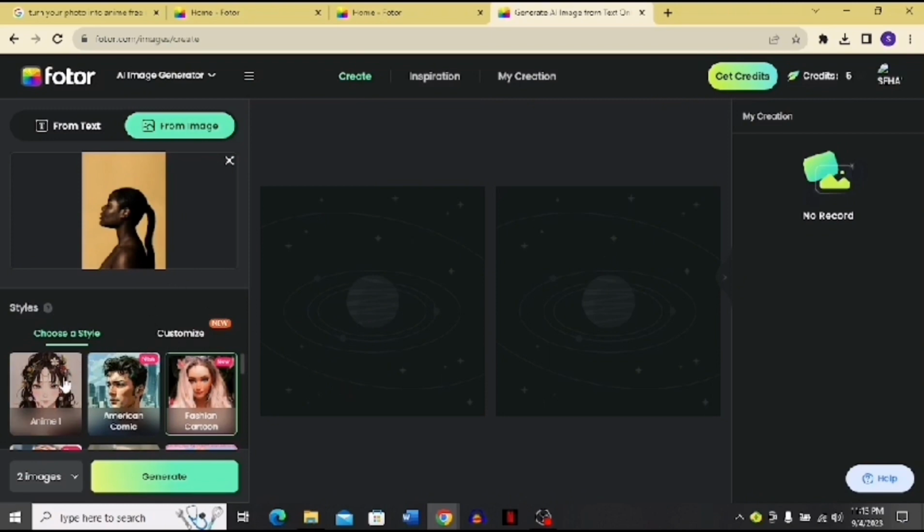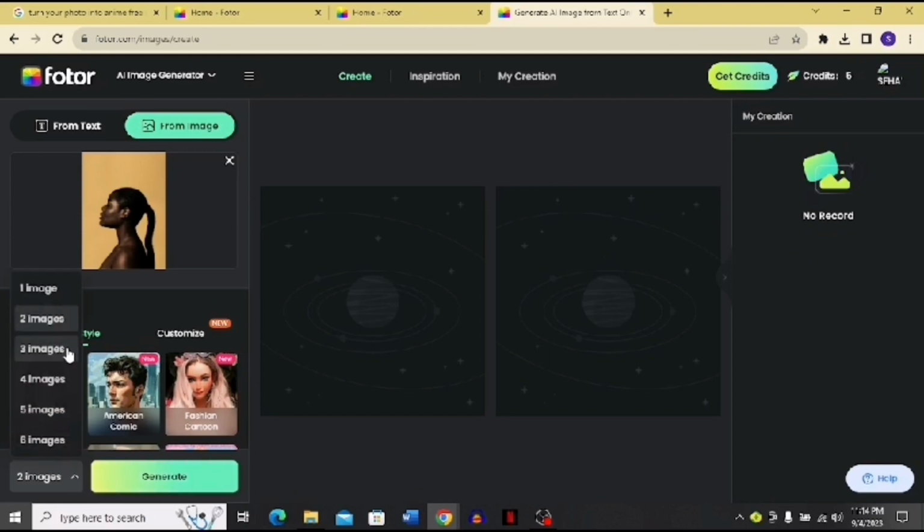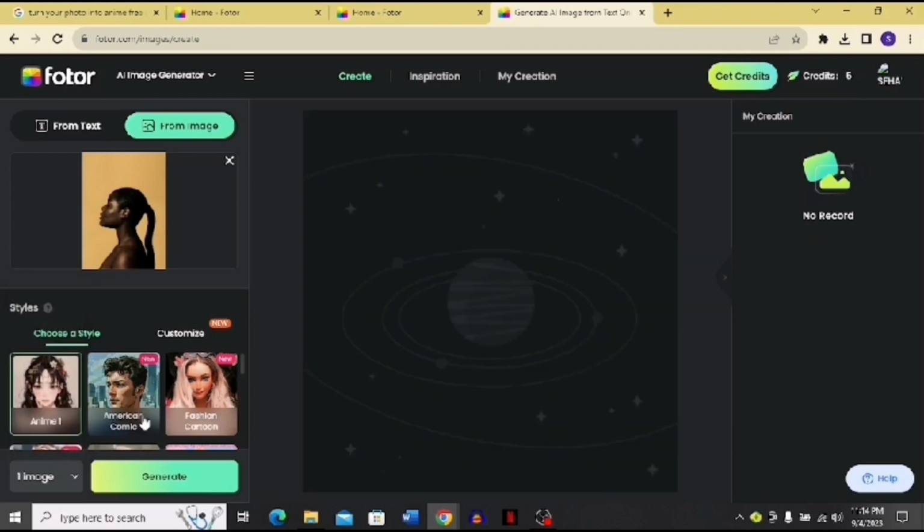Here I can choose any one. You can see there's this option of anime. So here I can choose any option that I want. I'm going to choose anime 1 as we are changing our photo into anime. I'm going to click this one and I'm going to click this generate image. It is going to generate 2 images. I can choose as many options as I want. Right now I'm going to choose 1 image and then I'm going to click generate.